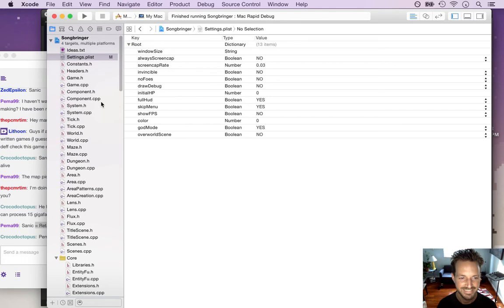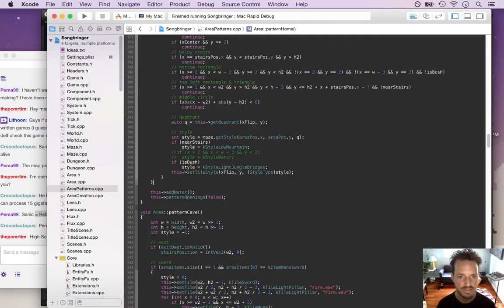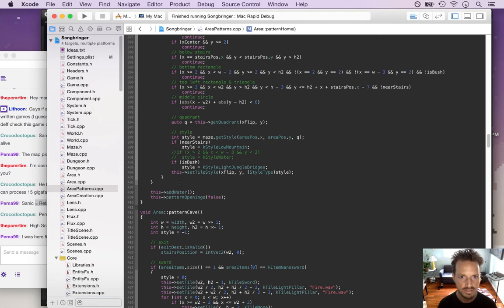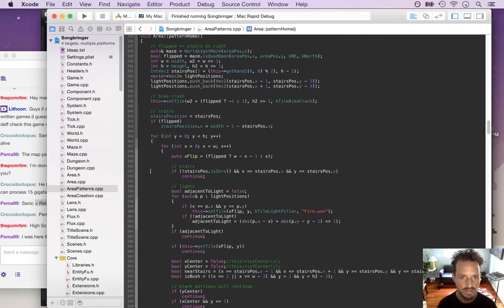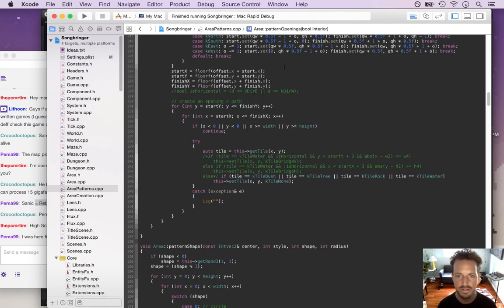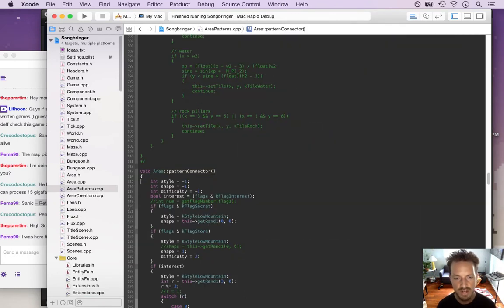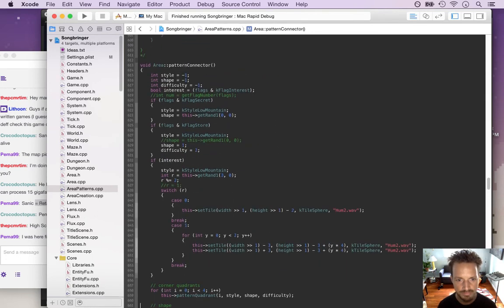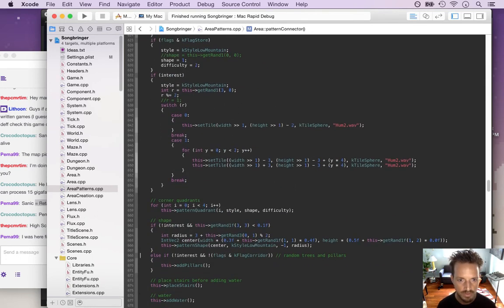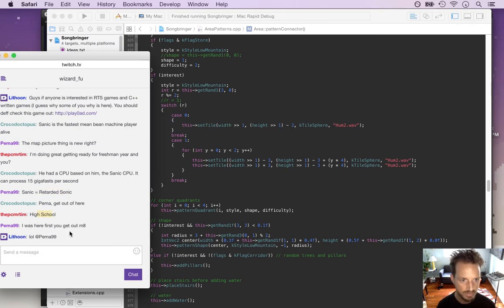So I'm going to start with patterns. In fact, I'm going to go through to pattern connector, and I'm going to fill the entire screen with rocks. High school, cool.